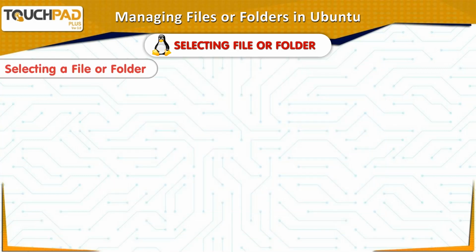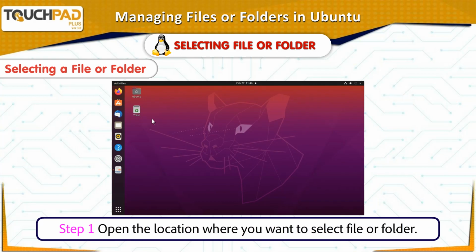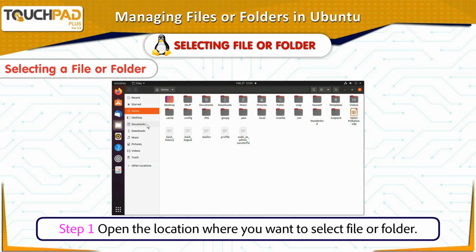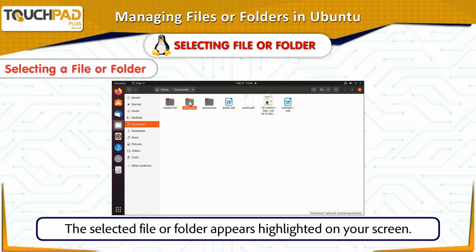Selecting a file or folder. To select a file or folder, follow these steps. Step 1. Open the location where you want to select a file or folder. Step 2. Click on the file or folder you want to select. The selected file or folder appears highlighted on your screen.